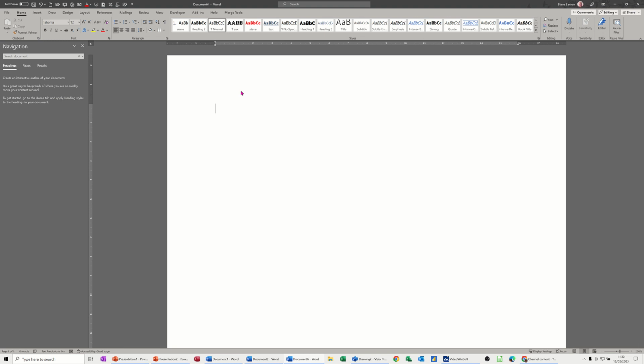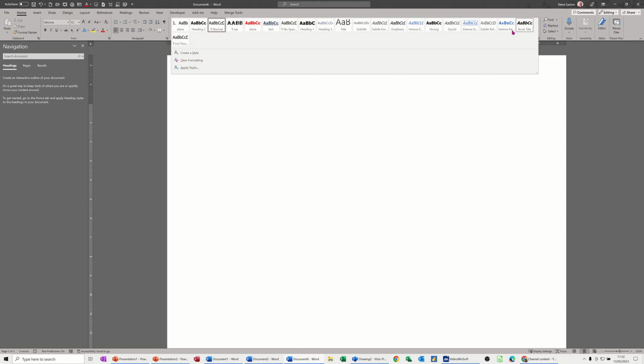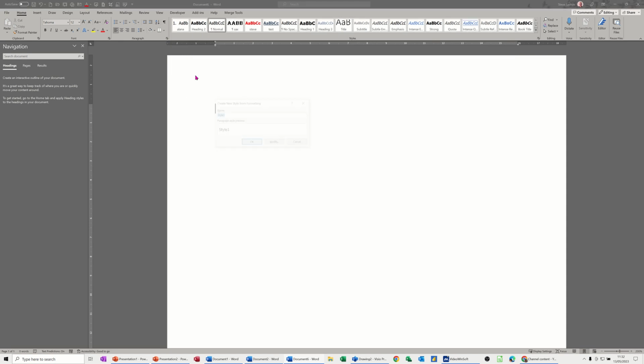In this module I want to show you how you can create your own numbered list, setting your own indents and hanging indents. So first of all, I'm going up to the styles area and dropping this little arrow down to expand this list and clicking create a style. I'm going to call this style Alana 3. And then I'm going to click OK.